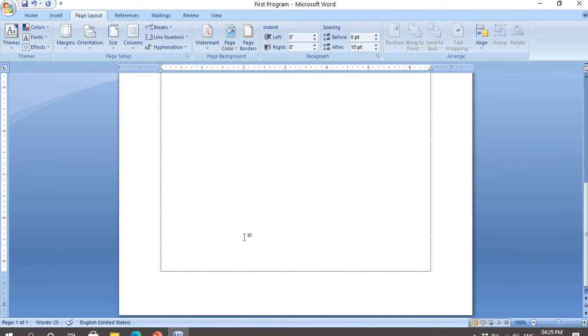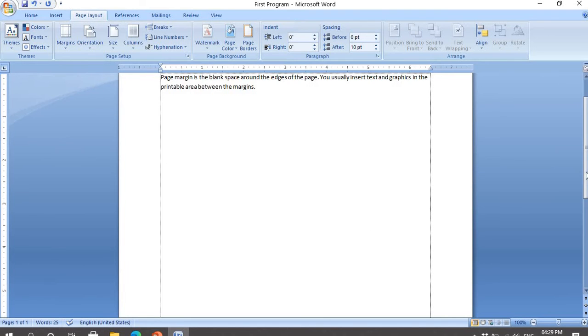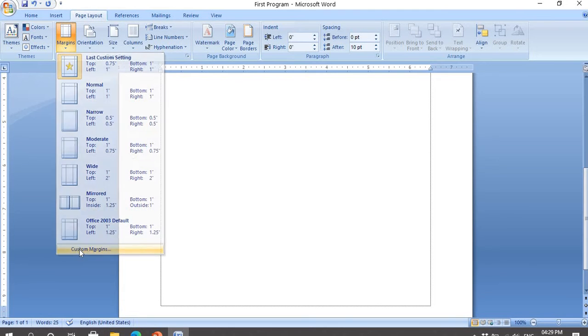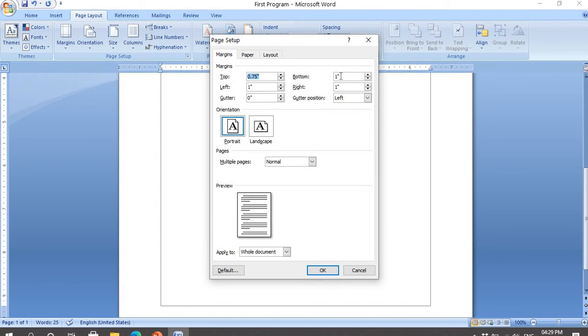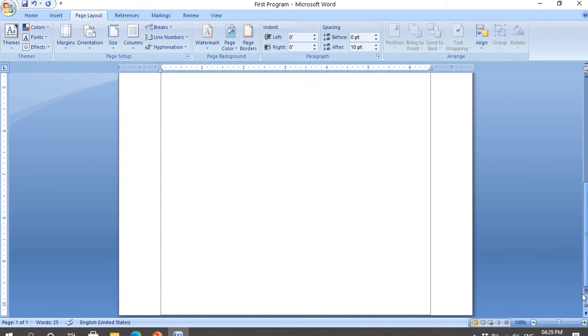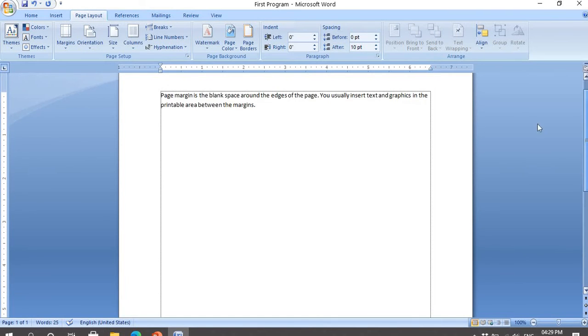See the bottom margin. I'll change this bottom margin to 0, and see what the difference is. Bottom margin I put as 0. See the difference. You come to the 0, isn't it?